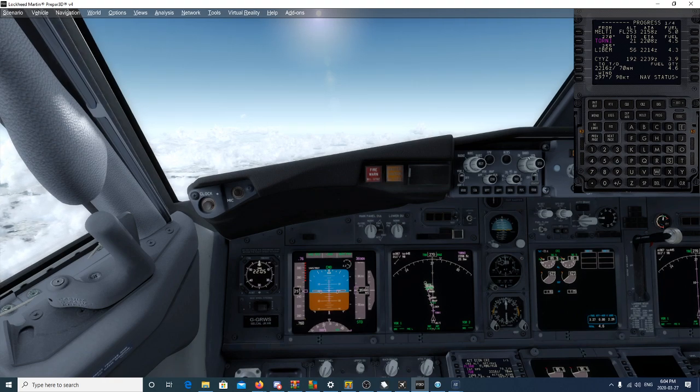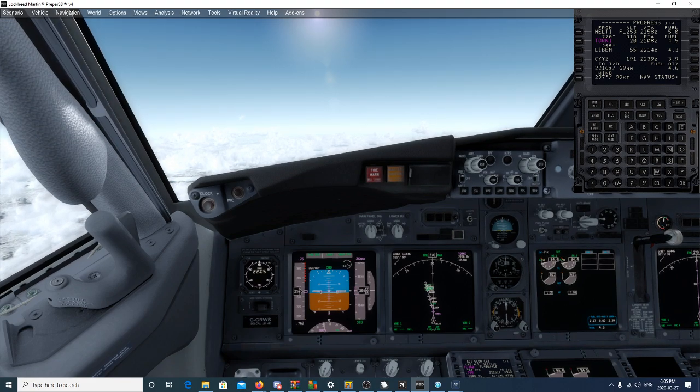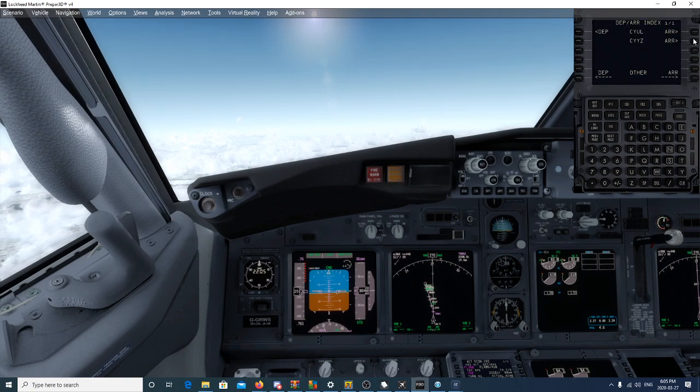Westjet 525, you are identified. Information Oscar, plan arrival runway 05. Information Oscar and expect runway 05 for Westjet 525, thanks. So it's runway 05. So we're going to change the arrival.